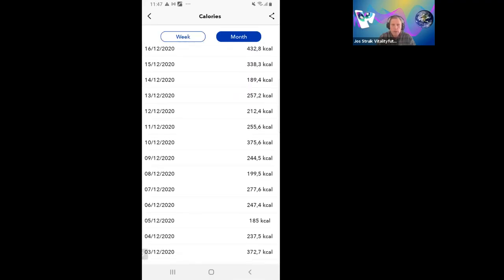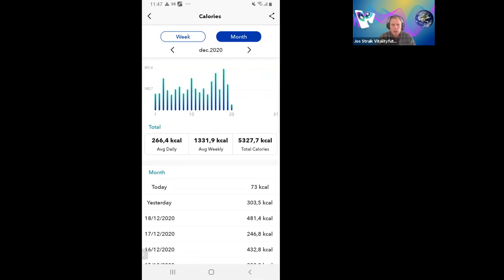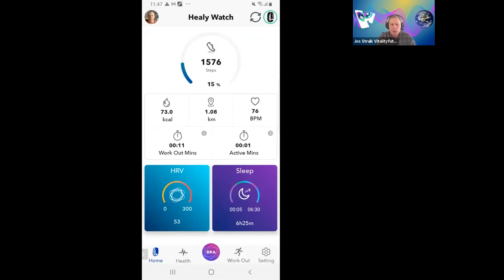So you can go back to the 1st of this month. You can see how it was on a daily basis, how it was weekly, and the total calories. I always like to watch the total calories because that gives me a good idea of how I'm doing. And the average could definitely be better. And that's for all the information. So you can go back in time during the weeks and months to see which distances you walked, what your average heart rate was, how many workout minutes, and active minutes.